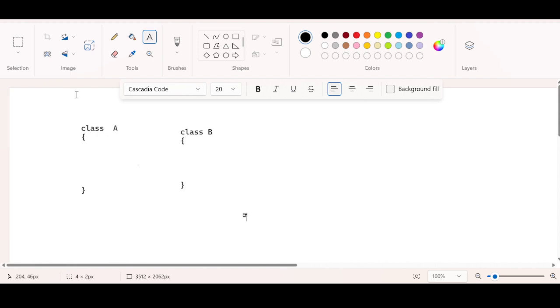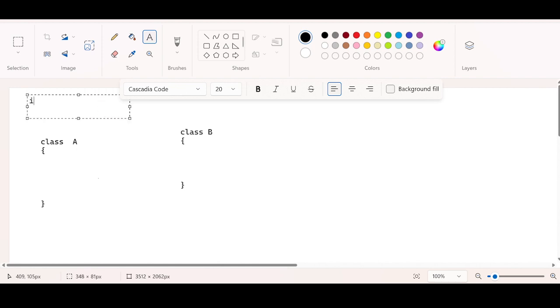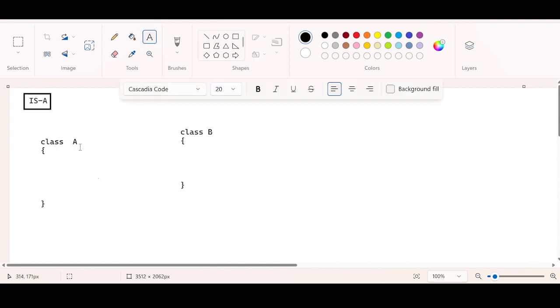If I want to make an is-a relationship, I can achieve it by using the extends keyword. Remember, I just need to use the extends keyword to make a relationship between class A and class B. What kind of relationship is this? This is representing an is-a relationship.